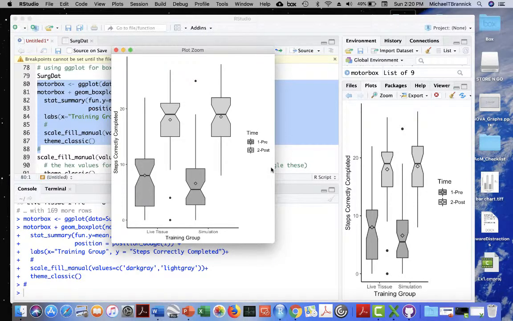All right, and here we have the box plots. You can see this is the live tissue group, and this is the simulation group. The notches are indications for the confidence interval for the median. Here we've got the mean and the median co-located. Here the mean is below the median.